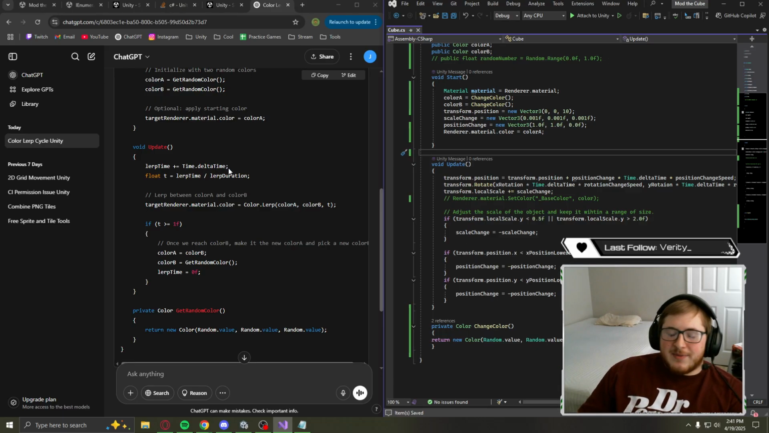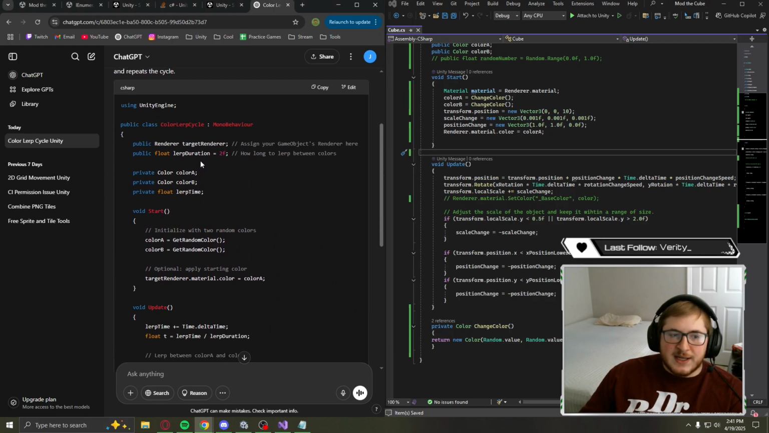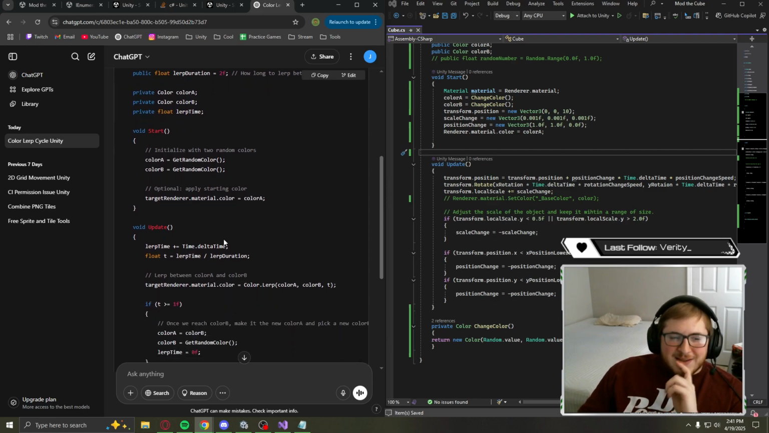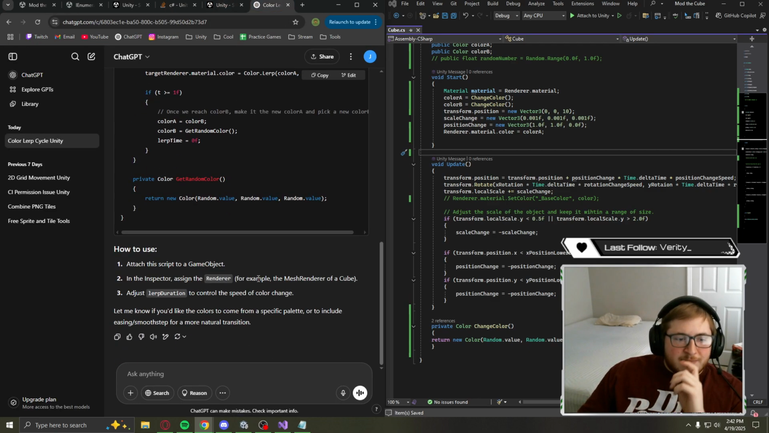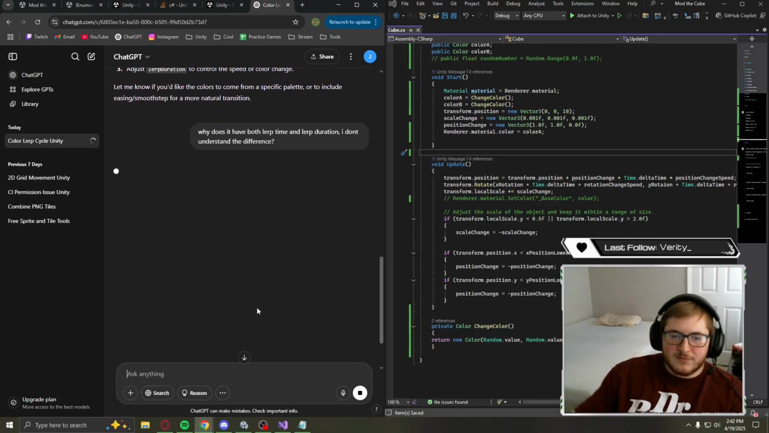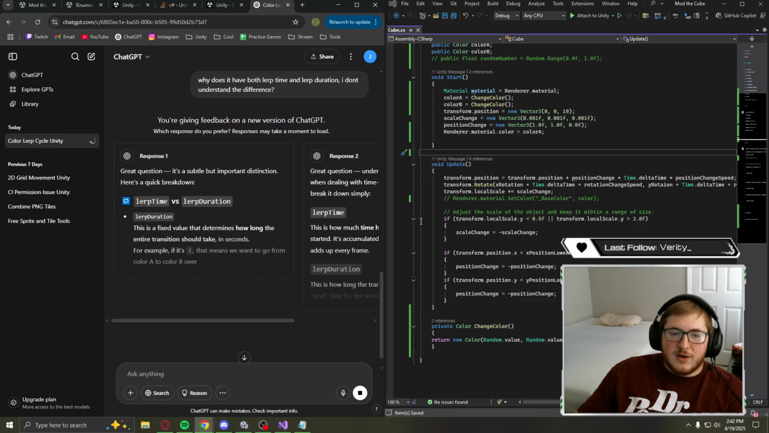I really hate to just copy paste. I want to know what I'm doing. So I do understand this. Lerp time, we're adding time to the lerp time, but I just don't get the lerp time and the lerp duration. To control the speed. Why does it have both lerp time and lerp duration? I don't understand the difference. Oh boy.